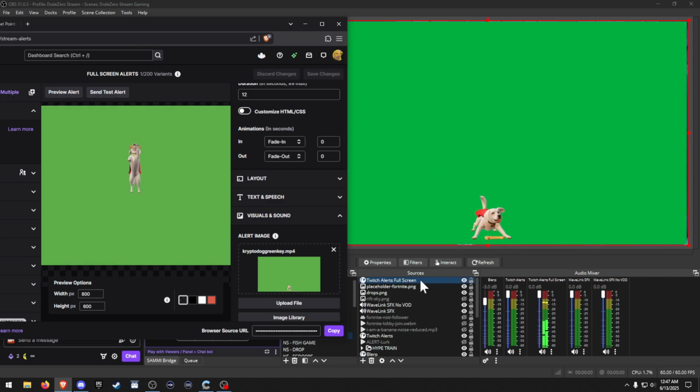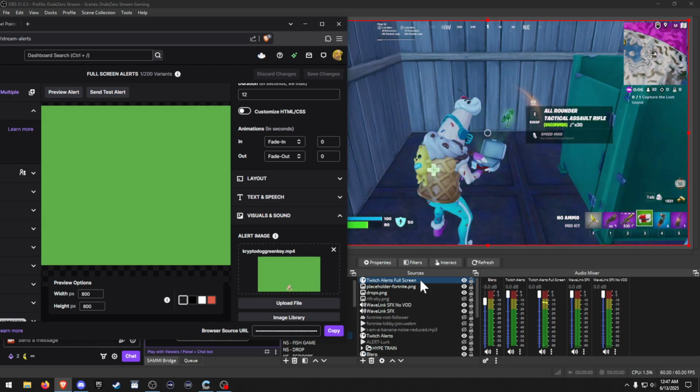So if you are going to add a bunch of green screen effects, I would suggest that you make a separate full screen alert box inside of Twitch for green screen effects, because once you add the filter to remove the green, you don't want other non-green screen effects that may have green in them to look weird because you removed the green. So I would make a dedicated green screen box inside of Twitch Alerts.